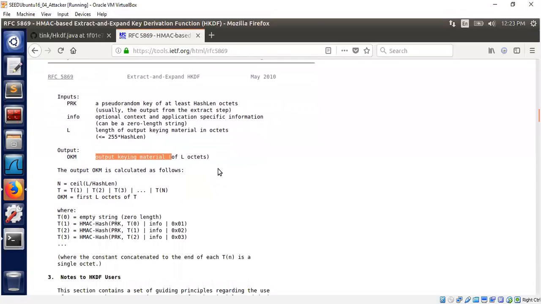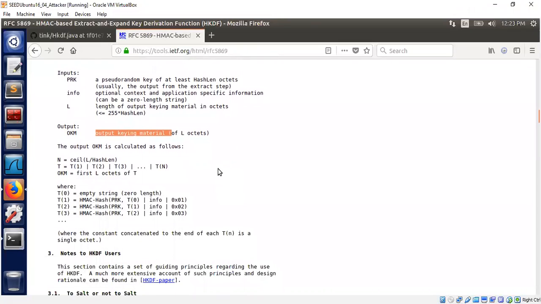So how is this expansion function going to work? It's kind of recursive. I will first show the text description and then go through the details of the code. Suppose we would like to have n bytes of key data that we would like to generate as part of the OKM. We want n bytes of OKM data. OKM is the output key material.